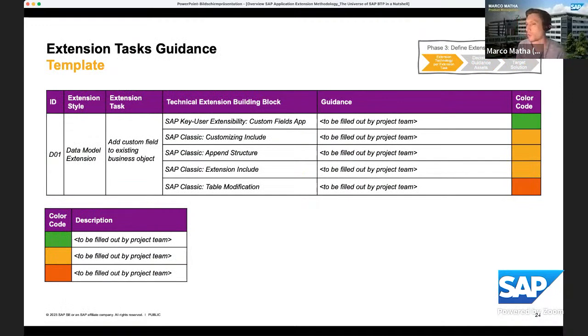An interesting template I want to share here for the third phase and the first step is the extension task guidance template. So this comes especially handy if you want to define guidelines. So we see on the left-hand side the extension style data model extension. We have our extension task add custom field to existing business object. And in the middle, we see certain technical extension building blocks as options. So for example, the SAP Key User Extensibility Custom Fields app, but also the SAP Classic Append Structure.